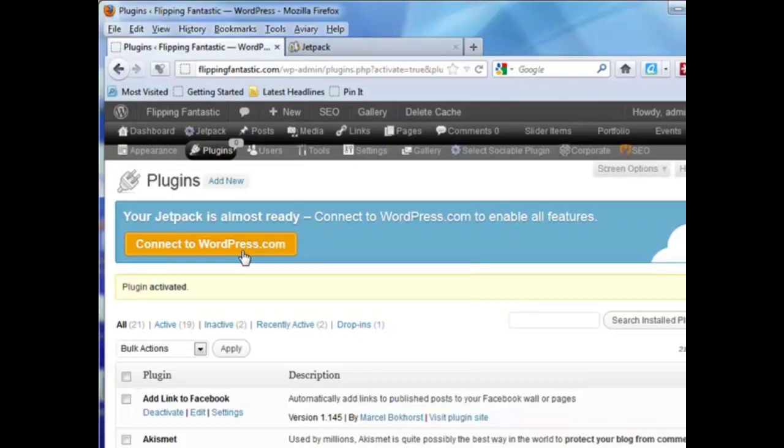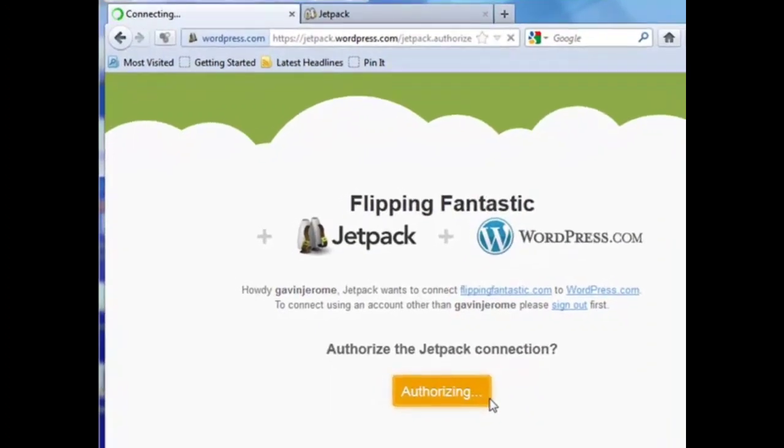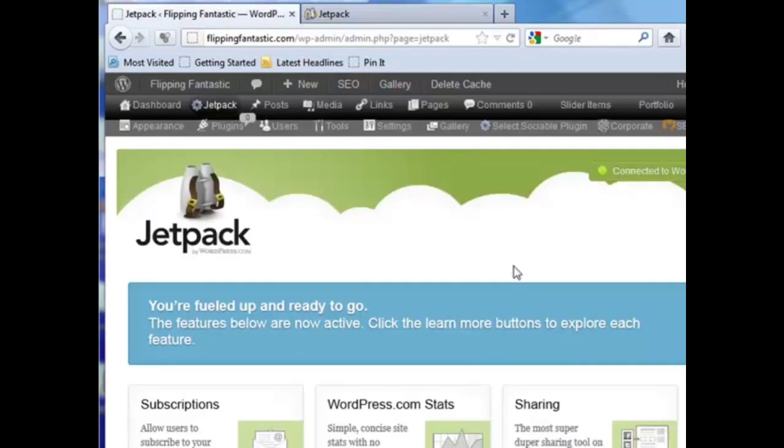Do you have a WordPress.com account? I do, but if you don't, go to WordPress.com, and guess what? Sign up for an account, and you'll be able to do this. I'm going to click Connect to WordPress.com. My LastPass auto filler should take care of everything. Look at that. I'm fueled up and I'm ready to go.